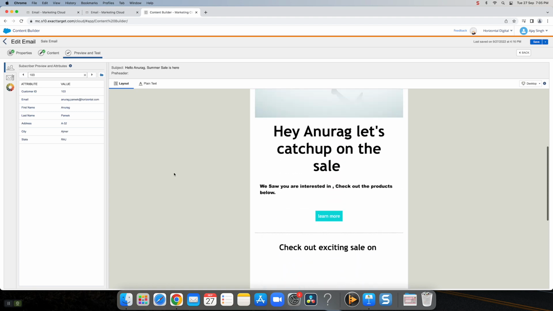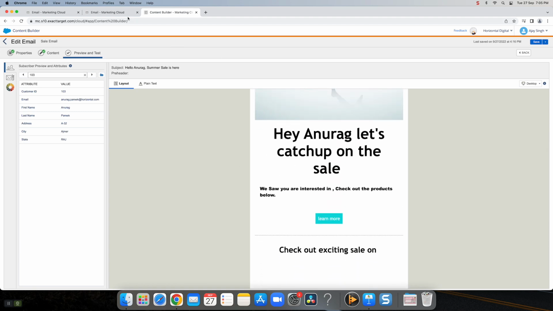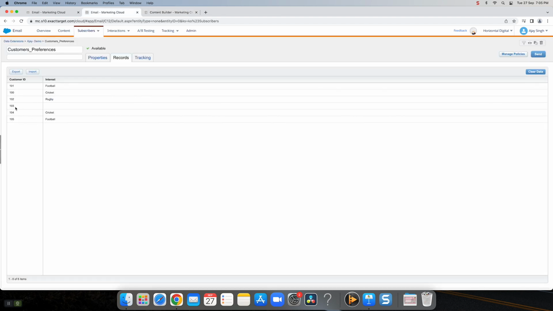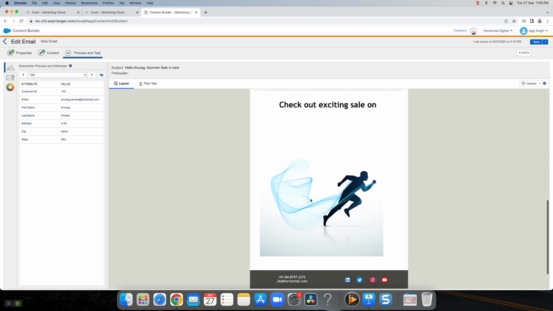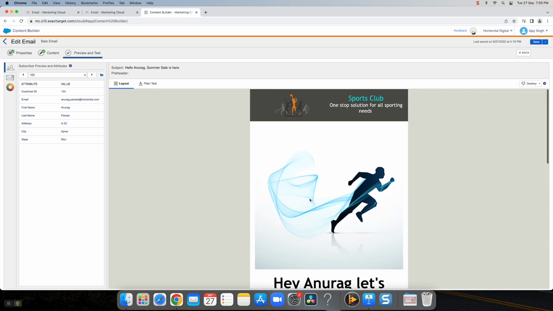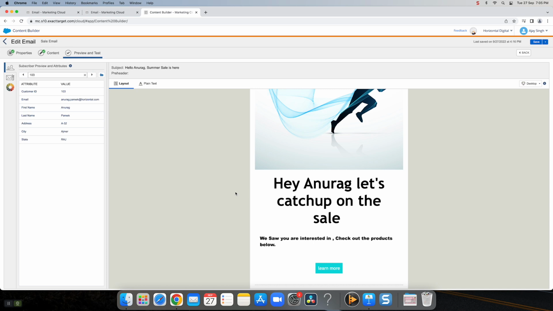And this is the best part. This particular lead or contact does not have any interest value corresponding to it, so 103 is currently empty. He or she may not have any interest associated with him or her. Then we'll be showing a default fallback image, that is this. So this is how we can use AMPScript to personalize content and deliver a great experience to the user.